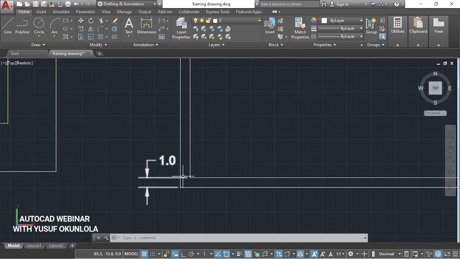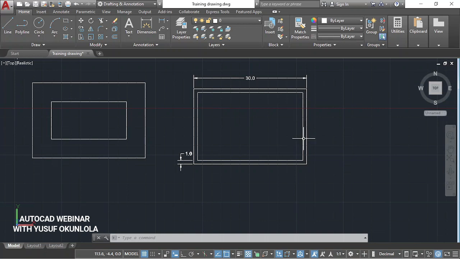So this is a very good way to dimension. Drag this one out. So I have 1 across the board. If you subtract 1 at this side and 1 at this side, you eventually get 28. So I'm sure we've been able to cover ground.